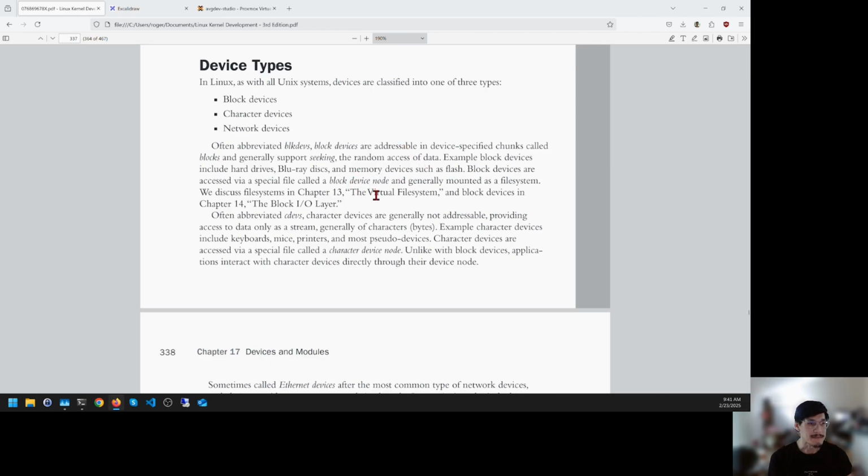So, the random access of data. Example block devices include hard drives, Blu-ray discs, and memory devices such as flash, and I guess that's considered to be SSD now. Block devices are accessed via a special file called a block device node and generally mounted as a file system. We discussed file systems in chapter 13, the virtual file system, and block devices in chapter 14, the block I/O layer.